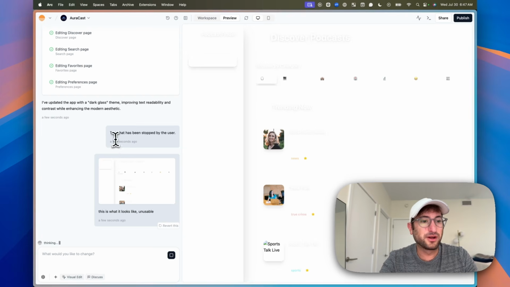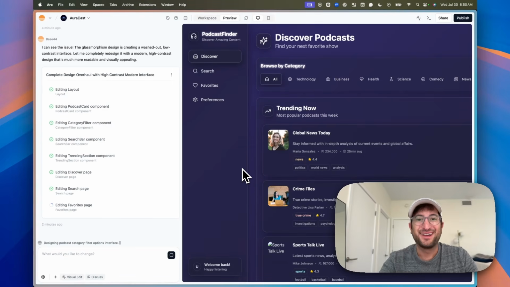So it's having some trouble. What I did was send a screenshot, and usually this helps AI app builders resolve the issue, to give it more context. All right, so it did finally fix it, and this looks really good in my opinion.